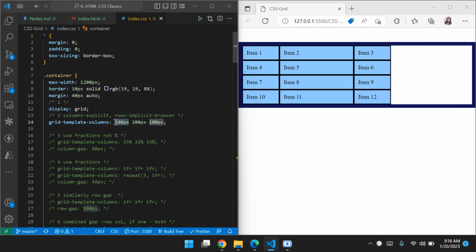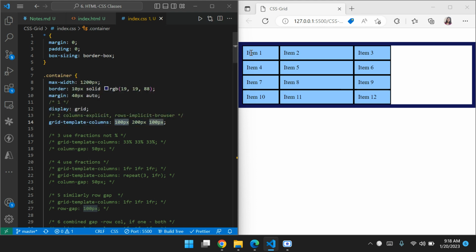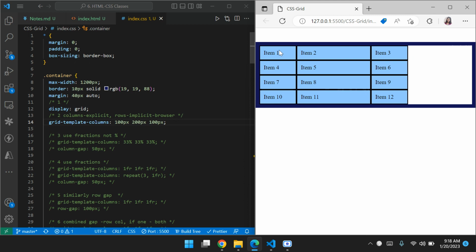What will be the size of the first column? It will be 100 pixels, meaning the width of the first column. 200 pixels will be the width of the second column, and similarly 100 pixels will be the width of the third column. Clear? But do you think this is a good idea? Because for now we are just fixing the sizes. That is not flexible, right?